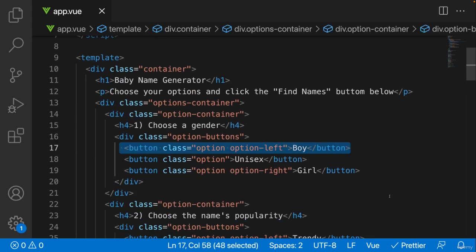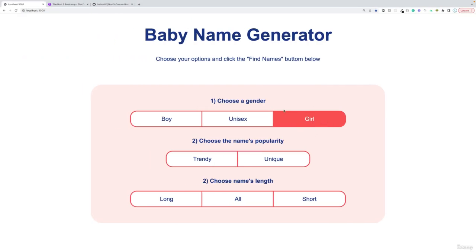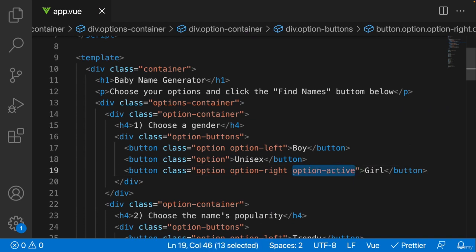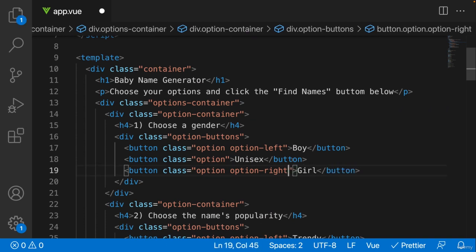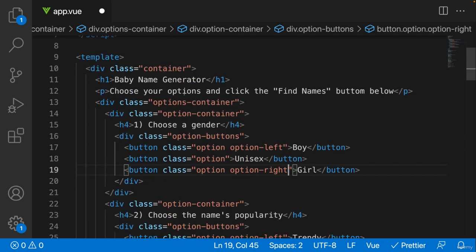So right over here on this button, we're going to actually apply that as well. And we should get something that looks like so. Now, right now we are adding it manually. What we want to do is do it dynamically, only if the option.gender is equal to girl.